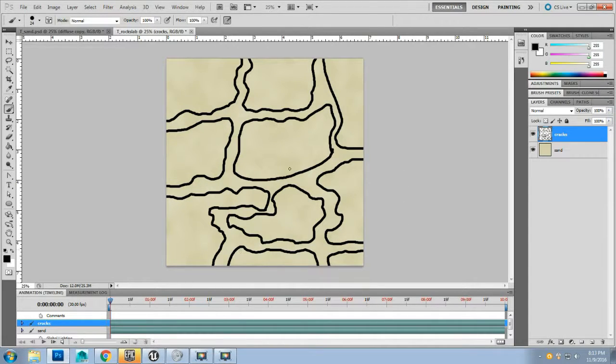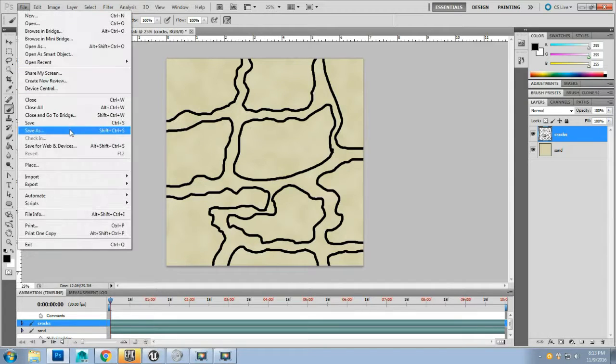Alright, once I have something that I like, and we'll just say, yeah, sure, this will work for me, once you have this, we have to check and make sure that this is going to line up correctly. So if I save this out real quick, File, Save As, make sure you put this in your game design folder.